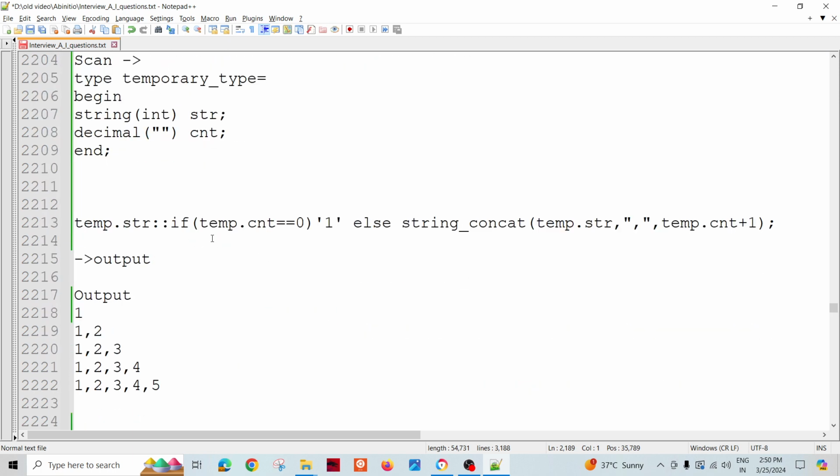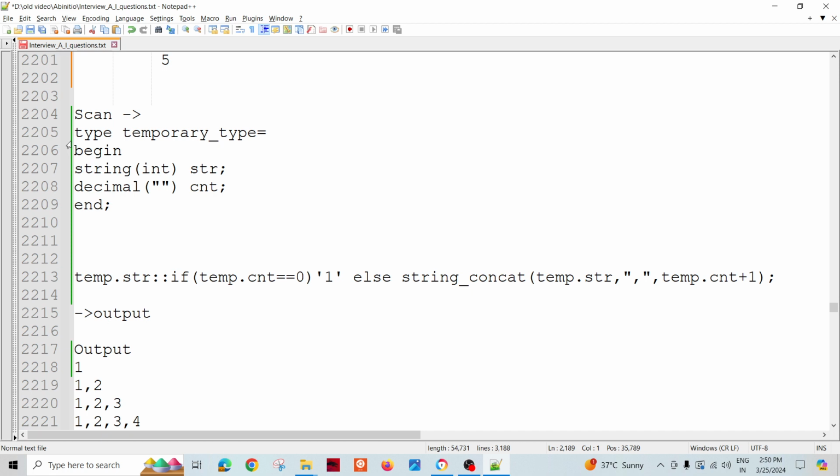So within a scan, we have a temporary type declaration, wherein we have created two variables, str and count. Count takes care of the number of records being passed through, and the string is the intermediate string manipulation, to save that within a group. For this scan group, there is a null as key. So the key is going to be null. So the whole input is in one record. Therefore this temp string keeps on appending. It's not going to reinitialize for that group.